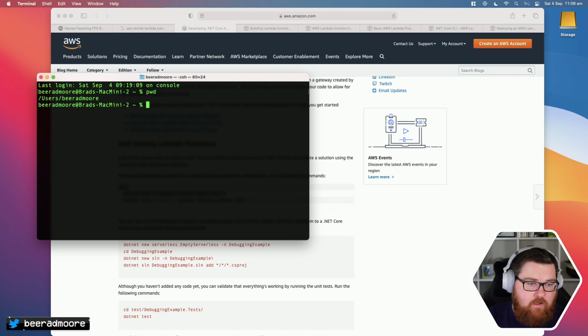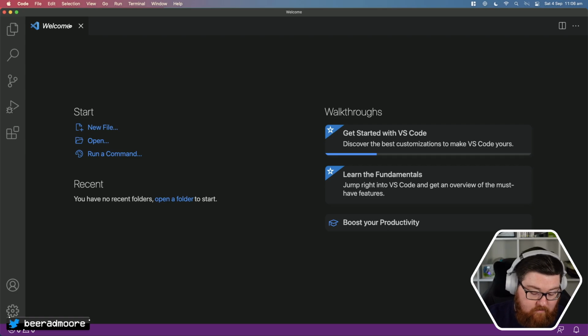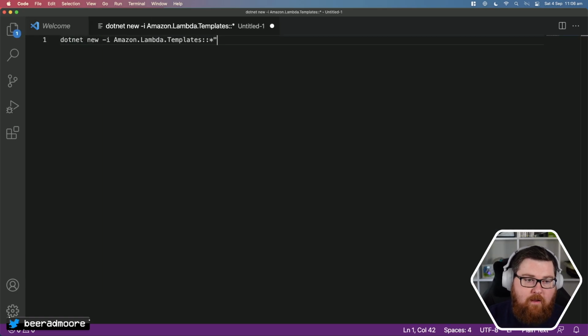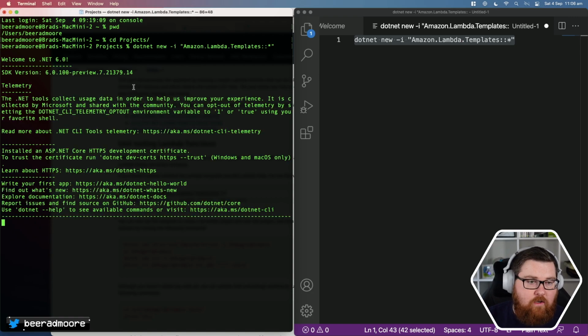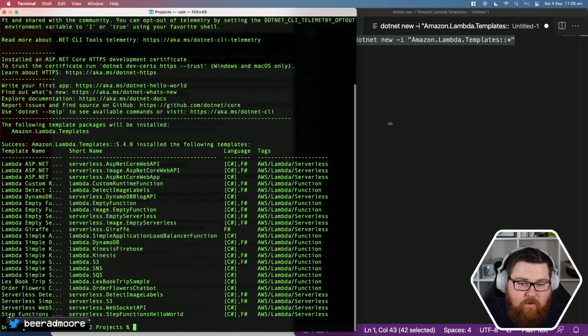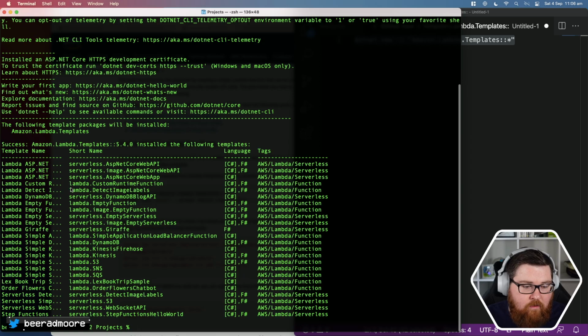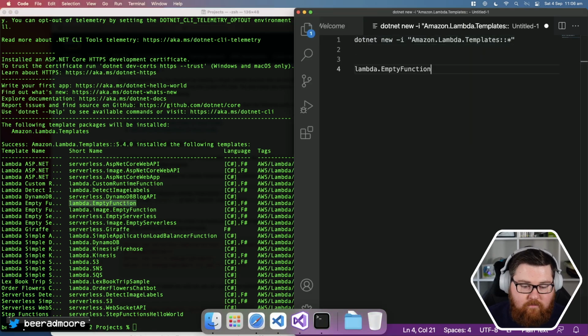So what we're going to do is we'll just go to our projects directory, and then there's something else I like to do, which is I like to create a VS Code window, and I'll just put in the commands that I'm going to run, just so I have a nice reference, and if I ever need to edit them, we can do that. So let's run this. This is going to download a whole bunch of templates that AWS can have for us, and what we want is this one, empty function. So I do know I'm about to use this, so let's copy that one out.